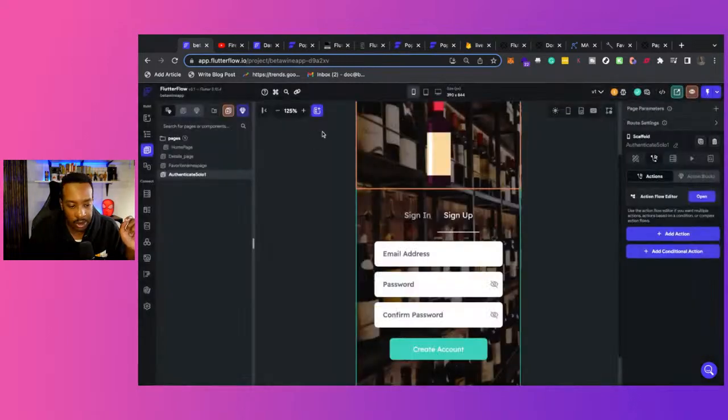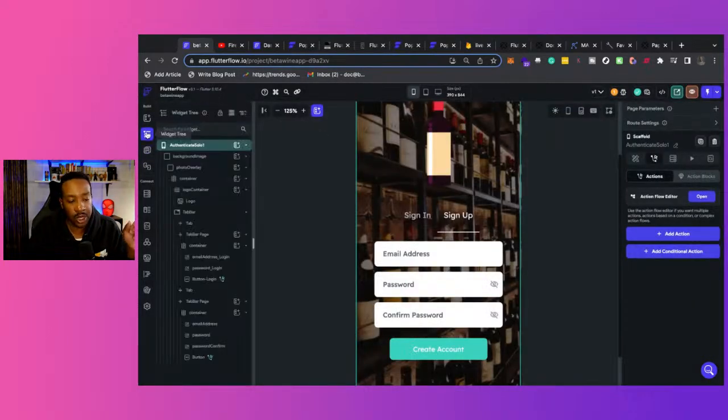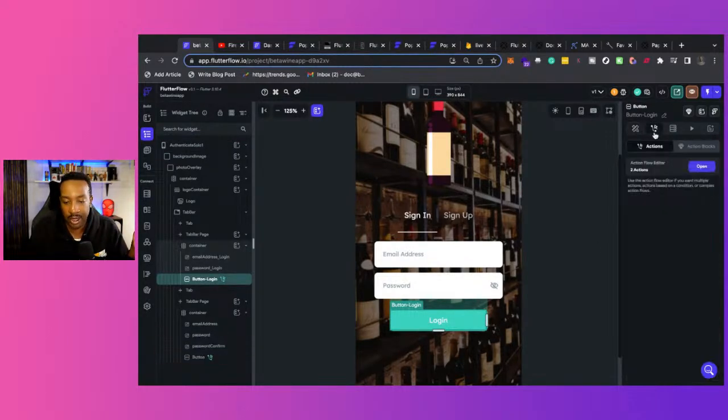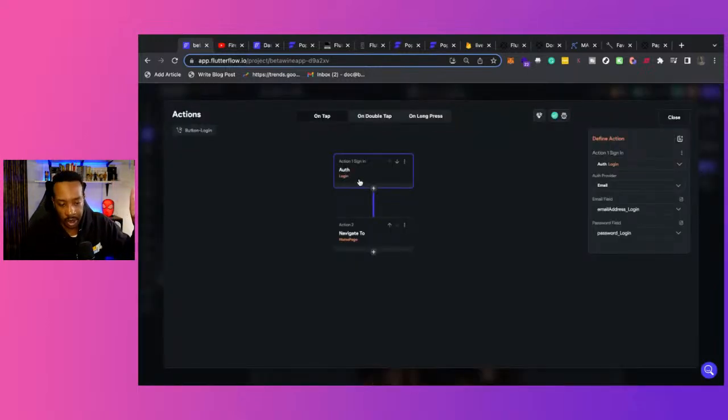Oh, let's go here. We've got to go to the widget tree and tell it to let us know what the actions and what button's doing. So when they click the login or sign in button, then we can look at the actions that are taken. So here, the first action is authentication. We're going to get their email address for their login and passwords. And then afterwards, it's going to log them in and it's going to navigate them to the home page.